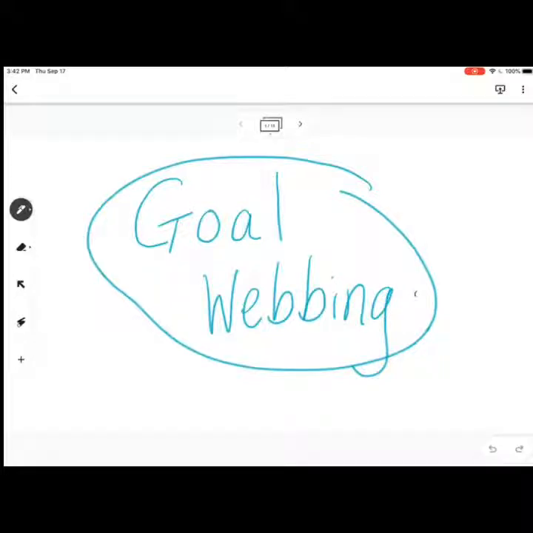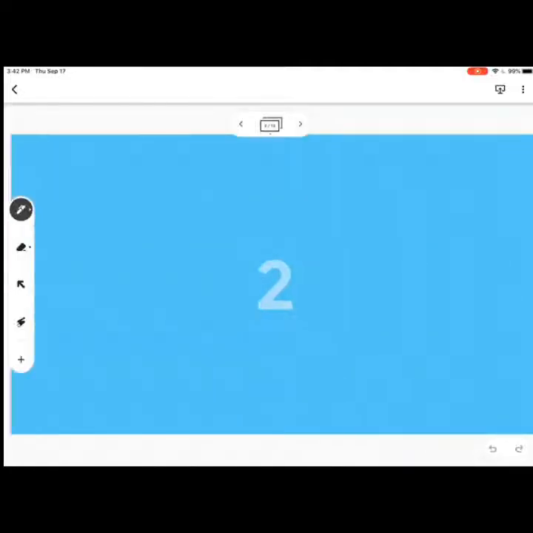Hi everybody! Today we are going to be working on a skill called goal webbing. This is where you take the goals that you had before from our previous goal setting exercise, and then you are going to expand on them and find ways of working on them today.